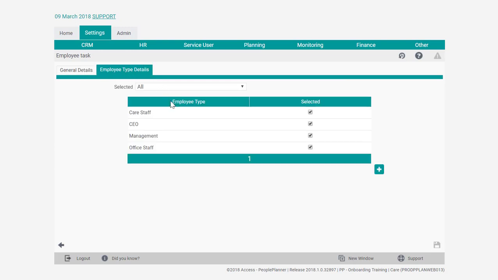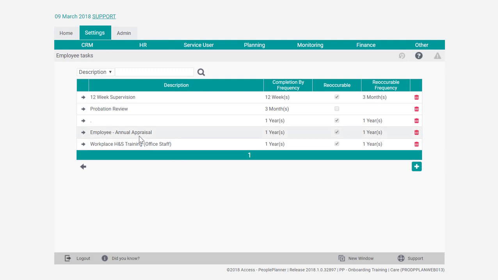Clicking into this area, we are now going to select the type of employees that this particular task applies to. As an annual appraisal will apply to all of these employee types, I'm happy to leave the tick boxes on. However, if I wanted to exclude various employee types, I would untick these features. But for the example today, I'm going to leave all of these ticked and click save here in the bottom right hand side of the screen. Once saved, you can now see that the record that we've just created joins the list of employee tasks.